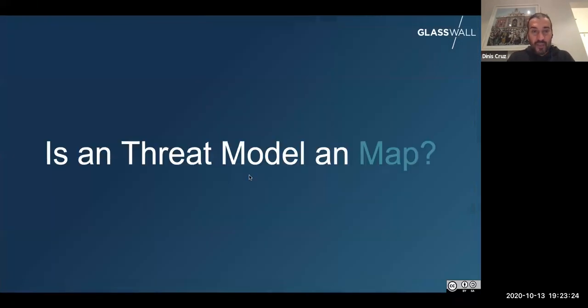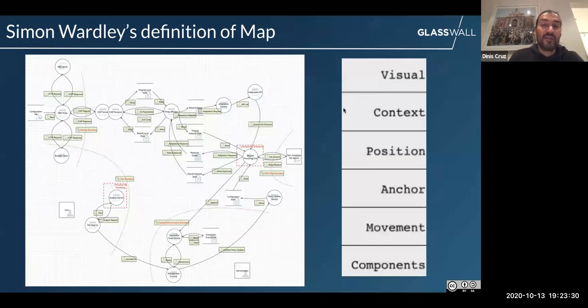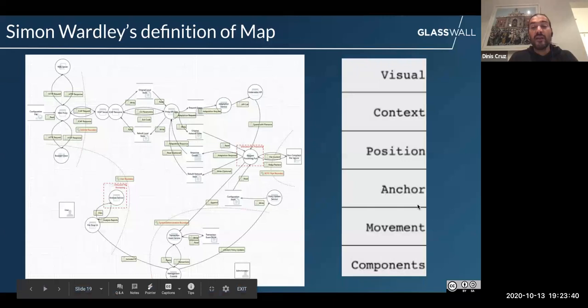So now the problem is, is threat modeling a map? This is quite interesting. If you look at Simon Wardley's definition of a map, maps have to have visual, have to have context, the position has to matter, there needs to be an anchor, there needs to be movement, and then components. So if you think about this, it's almost a map, but it's not completely a map.